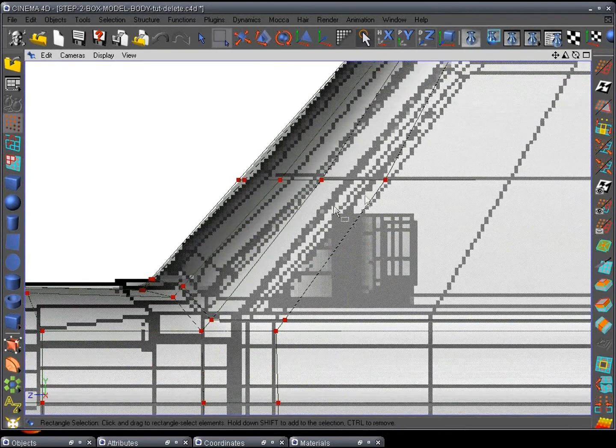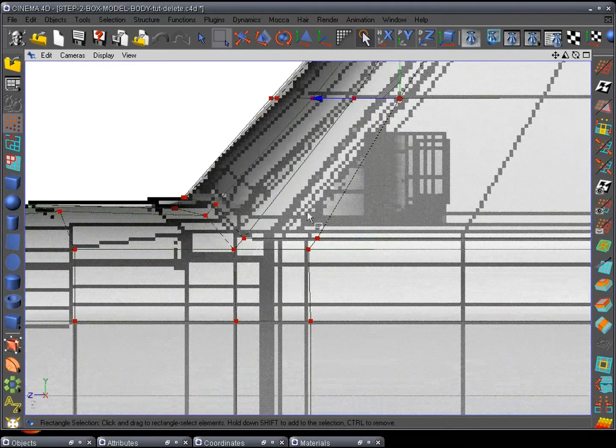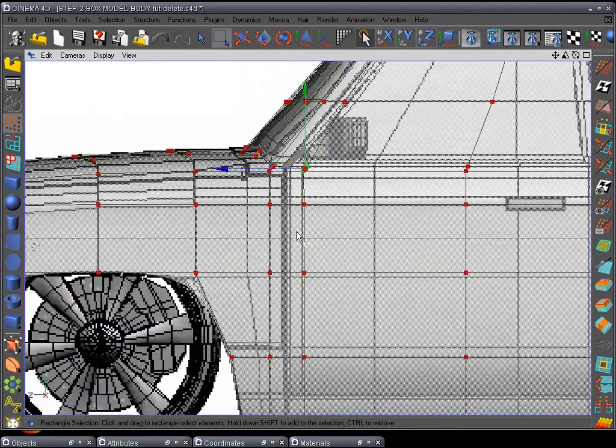So this is the fun part because you're just constantly tweaking and tweaking. Let's move this line forward.